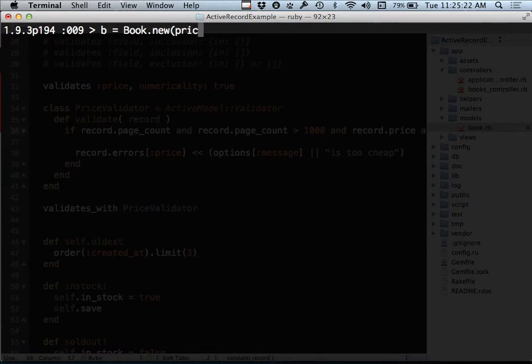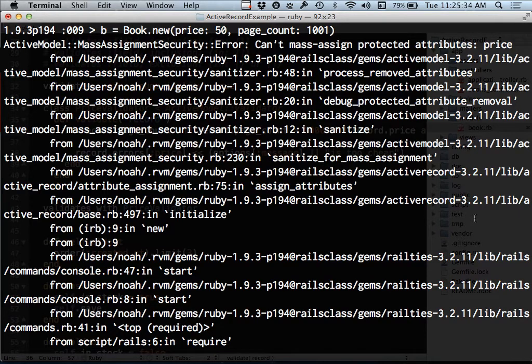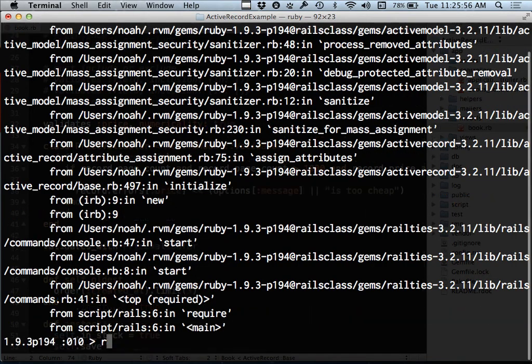Book.new, price of 50, page count of 1001. No, still doesn't like it. Mass assignment security. Okay, so price, I didn't tell it to accept price. So I need to come back up to the top of my book class, and I need to make sure that price is an accessible attribute. There we go. Third time's a charm.